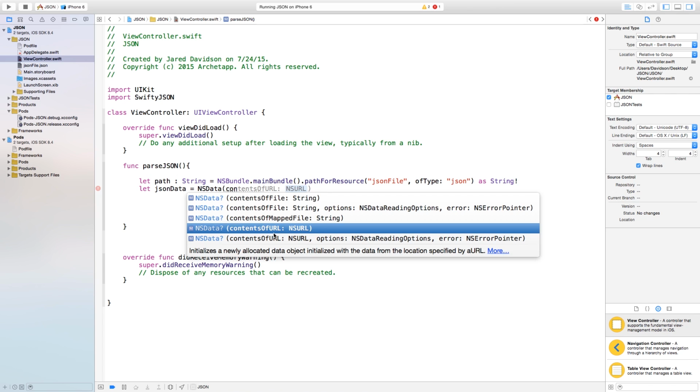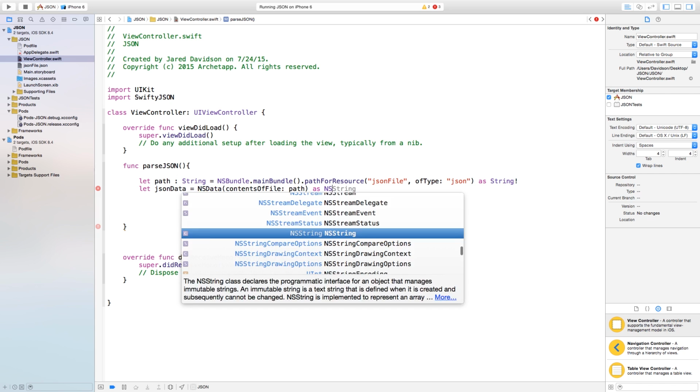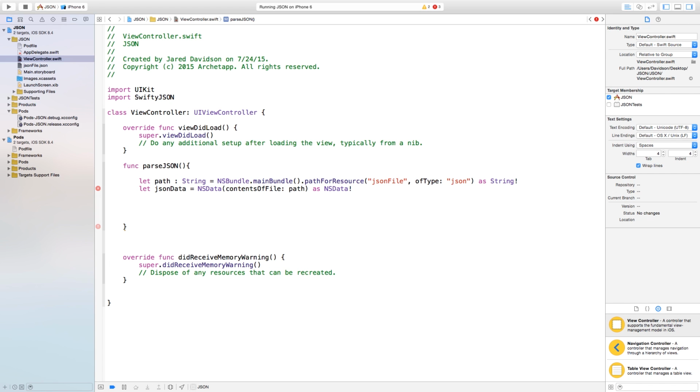This is if you're doing it with JSON from the web, which I assume most of you want to do, but it's essentially the same thing. So now we're going to say contents of file, and inside of this we're just going to say path. So we're basically grabbing the contents of this path that we have right here and applying it to some NSData. Then after that we need to say as NSData, so we're casting it as NSData.